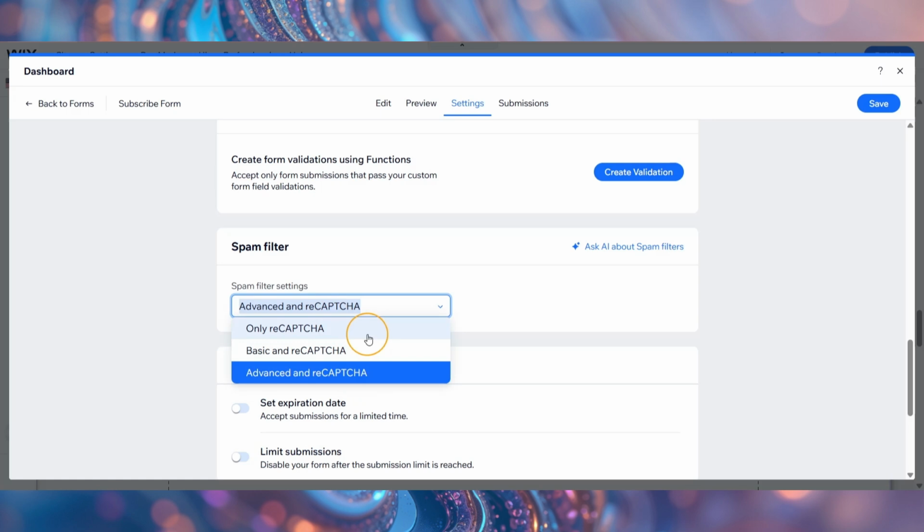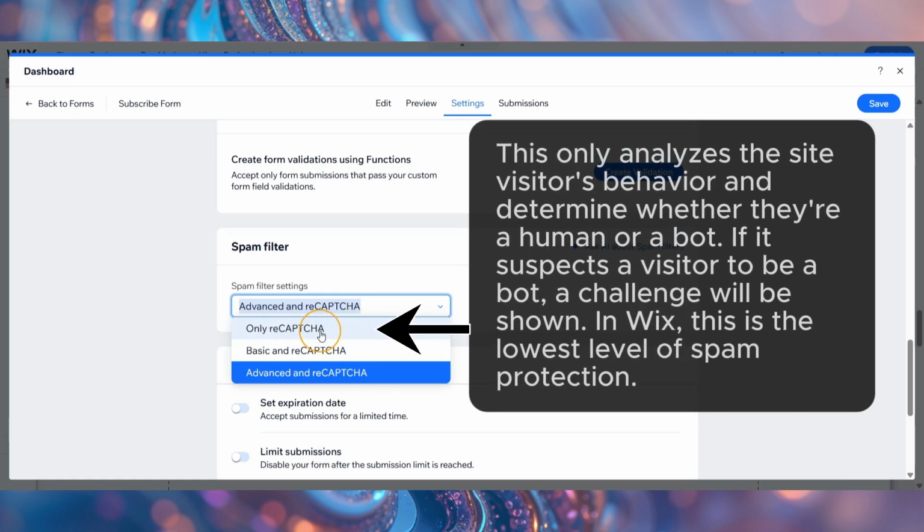You'll see three options. The first one is only reCAPTCHA. This only analyzes the site visitor's behavior and determines whether they're a human or a bot. If it suspects a visitor to be a bot, a challenge will be shown. This is the lowest level of spam protection in Wix.